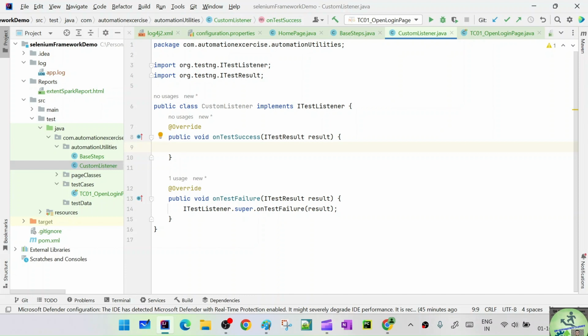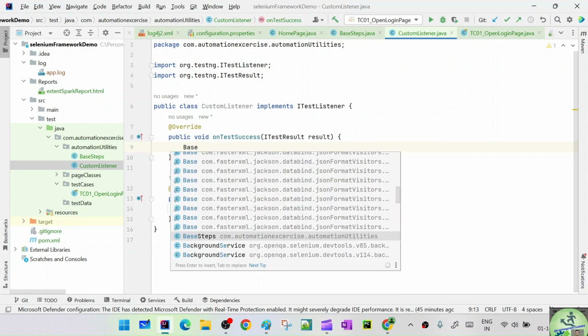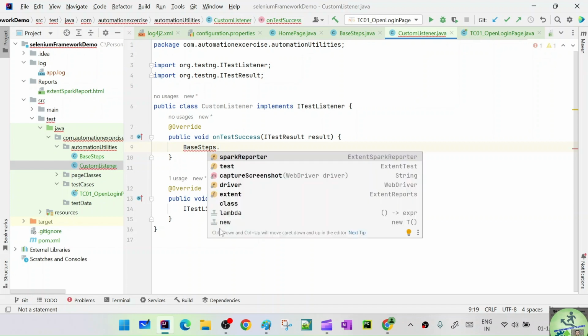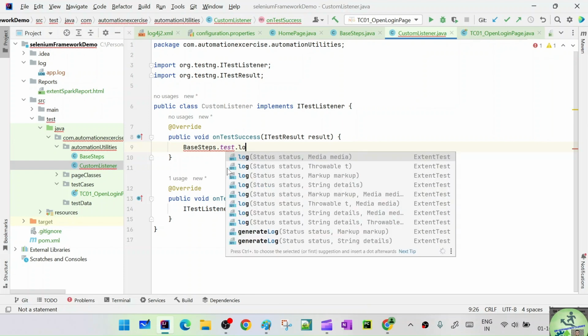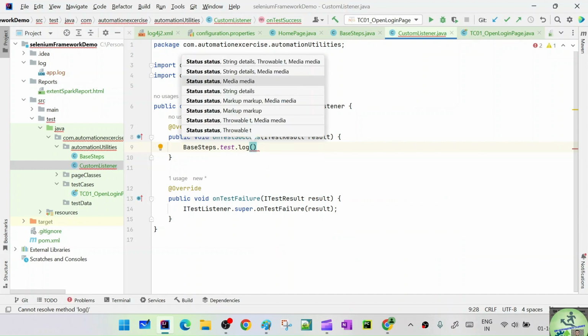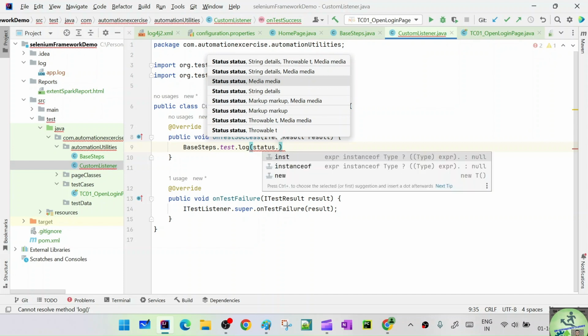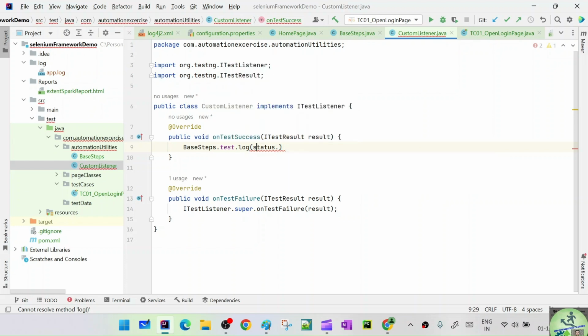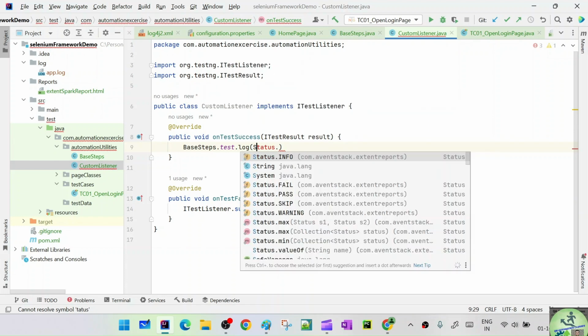So let's go to onTestSuccess. We'll use BaseSteps dot extentTest dot log. What exactly are we going to log here? Earlier you might have seen Status.INFO. Now here we have pass, fail, and many other options. If you see, fail, pass, skip, warning, everything is there. Here we'll go with the pass case, so we are going with Status.PASS.